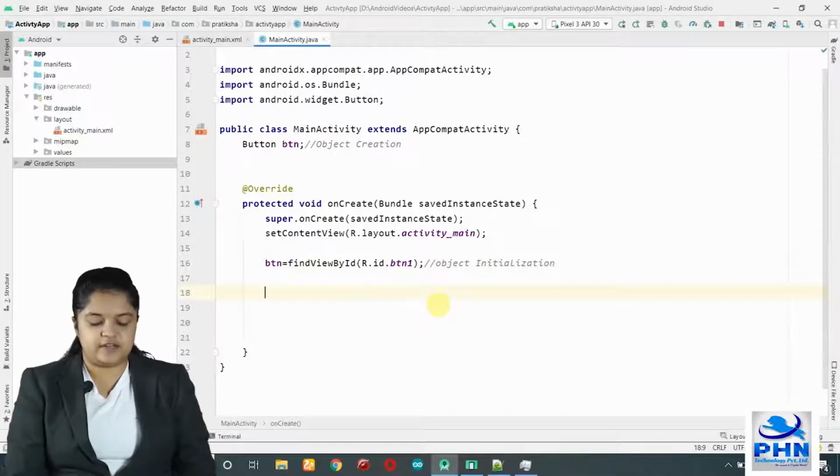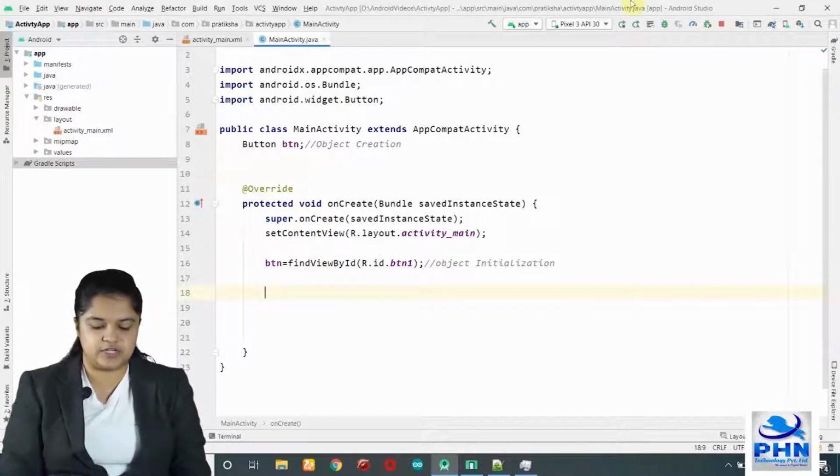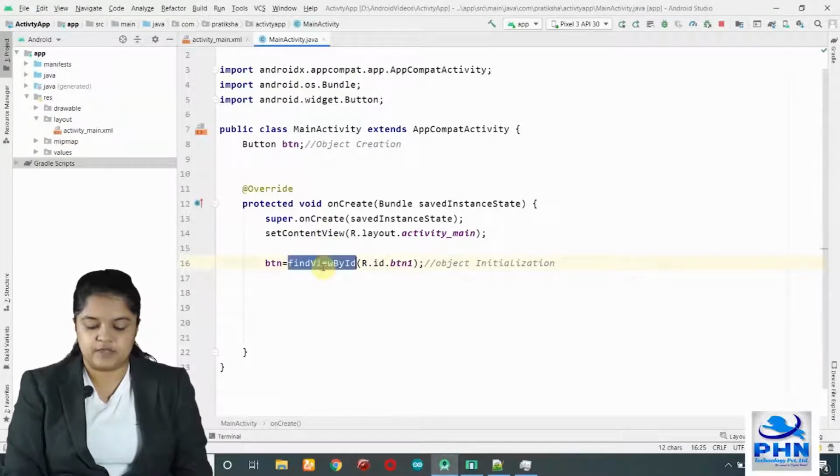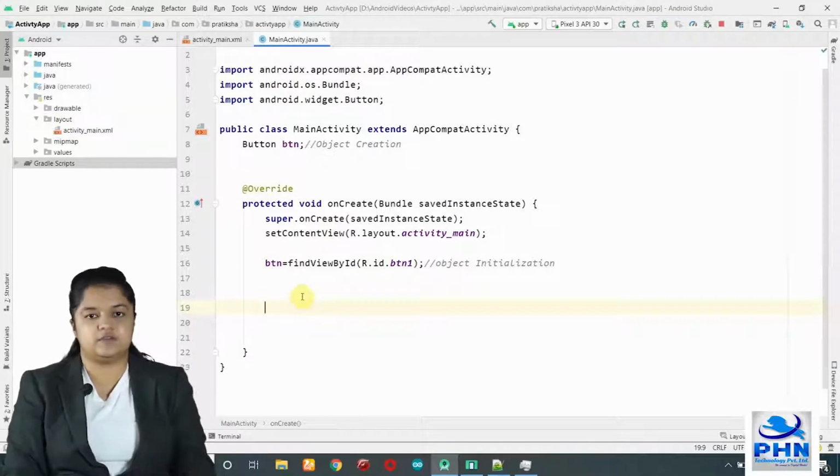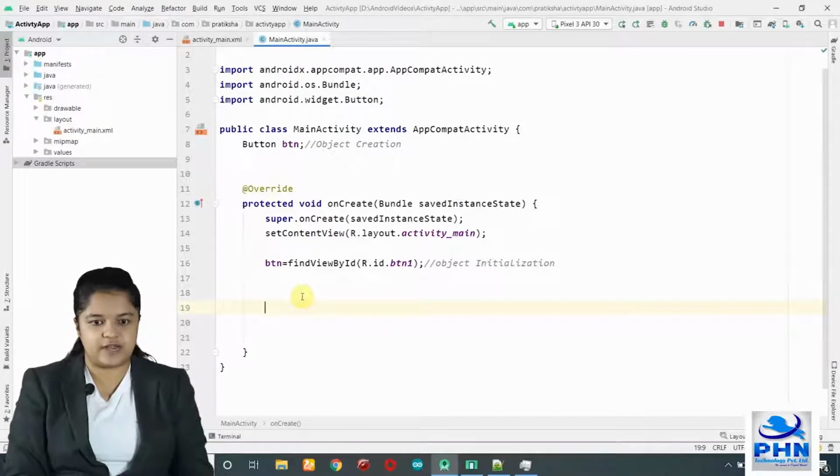So we have created the object of the button and we have initialized that object using the findViewById method here. Now after this initialization, we have to listen to the click event. Whenever the user clicks on that button, some action should happen. So usually we have a click function for that. Let's see how we do it in Android.